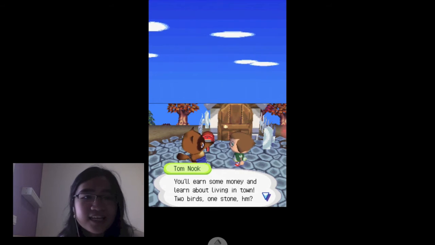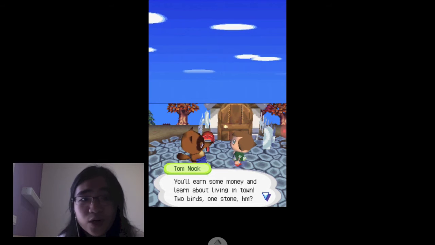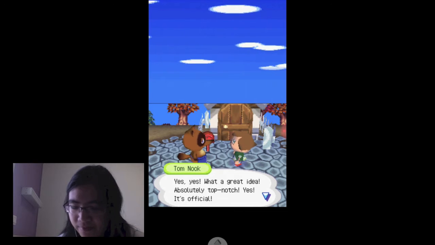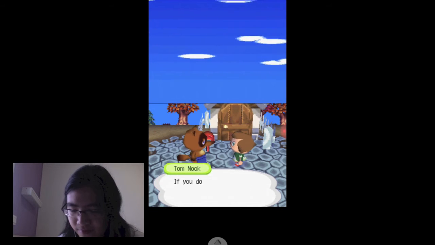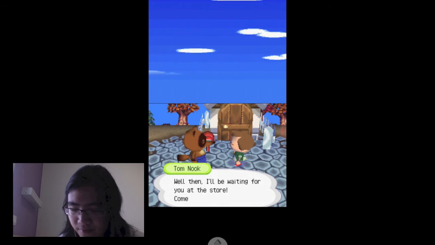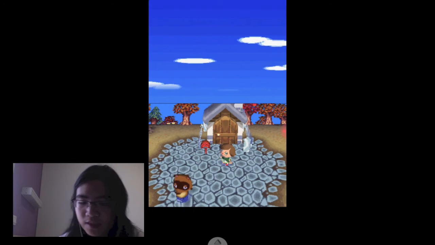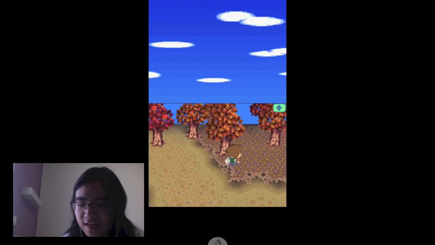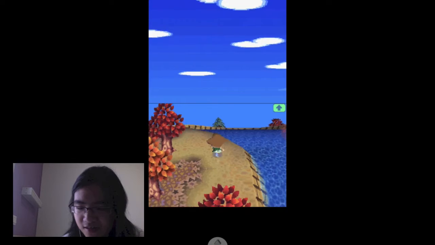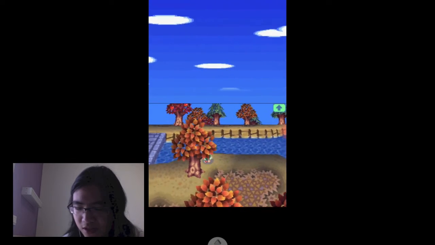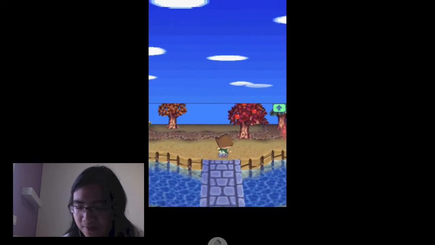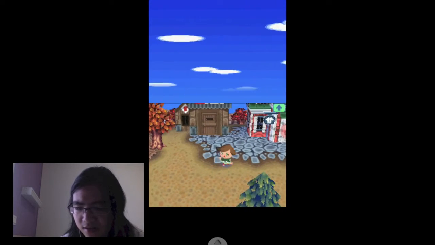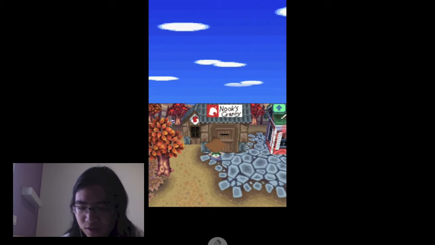So Tom Nook is offering me a job, part-time job in his shop. And then I'll go to his shop because this is the first mission and we can get money from it. So I'm just gonna directly go to his shop. I saw his shop before. It's his shop. It's called Nook's Granny.